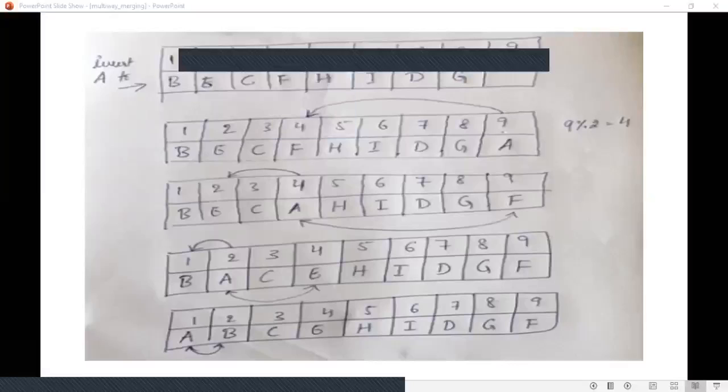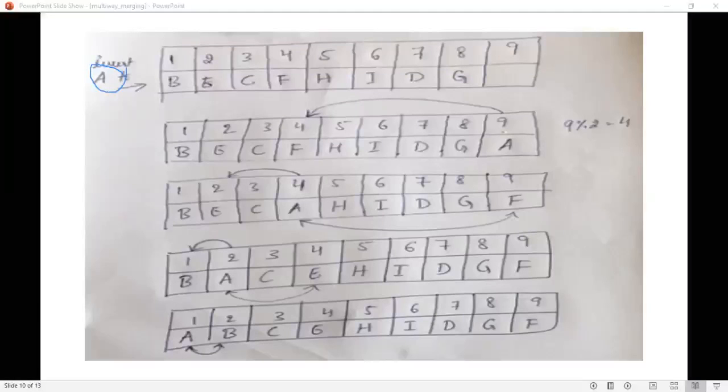See, in this example, we want to insert A to this array. What we have to do is, initially we have to insert A to the last position, and then you have to find the parent of this particular index. That is index divided by 2, 9 by 2, that is approximately 4. So the parent of this is 4 here.